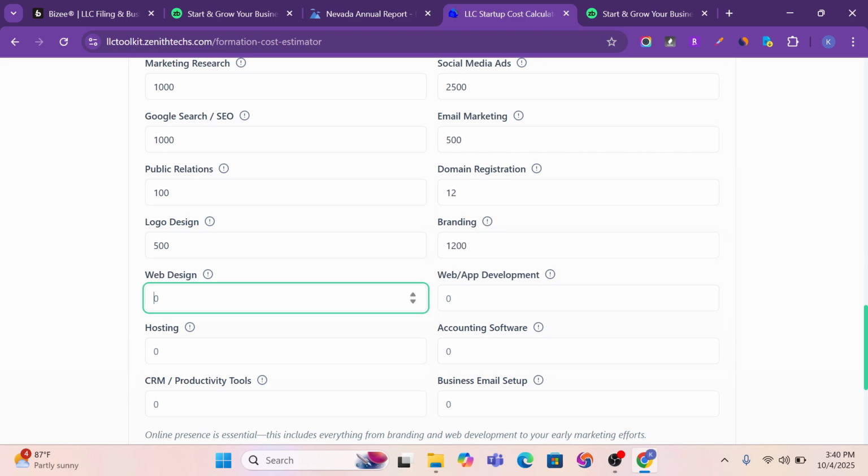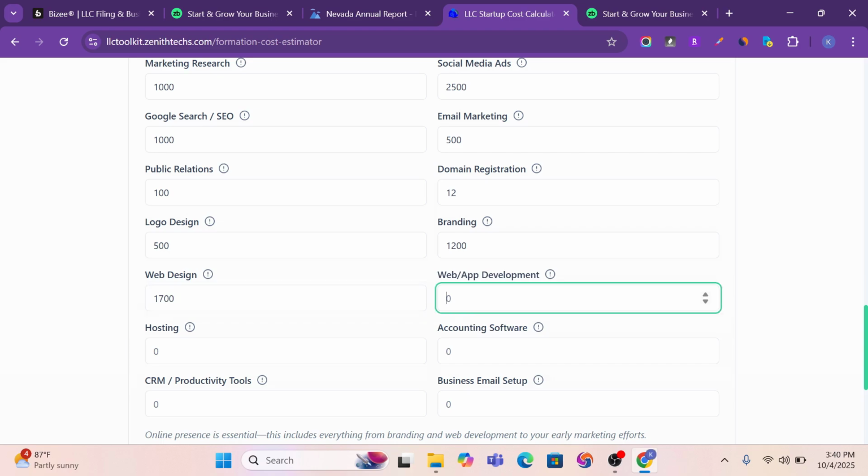So then we have website design. Majorly we can spend like $1,700 for website design. And let's say for the web development of the website, we spend $500. So combining web design and web development, the total is around $2,000 plus.